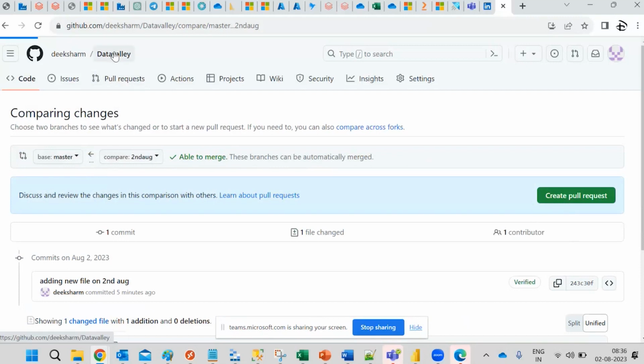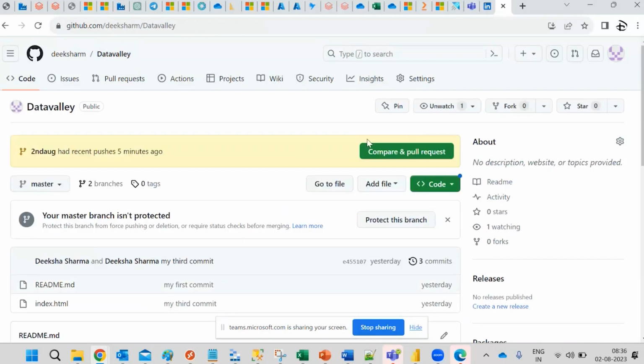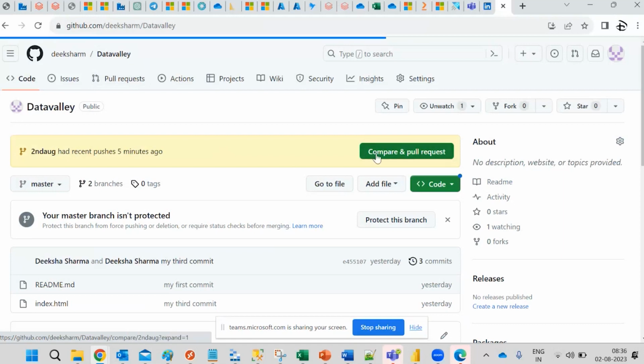If not, then right now we are doing the changes, that's why it's coming up, that these are some changes coming up. So you can simply click on compare and pull request. But if it is not coming up, then you need to go to the pull request tab and from here you can click on new pull request. So I'm going to do compare and pull request.